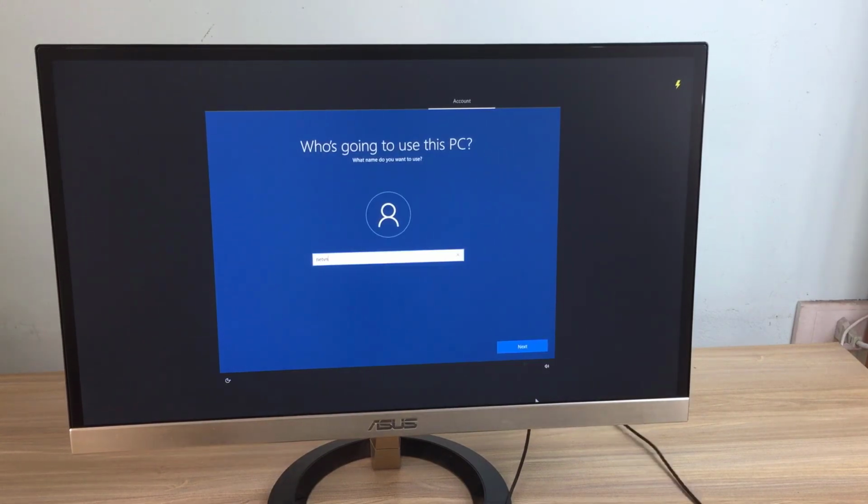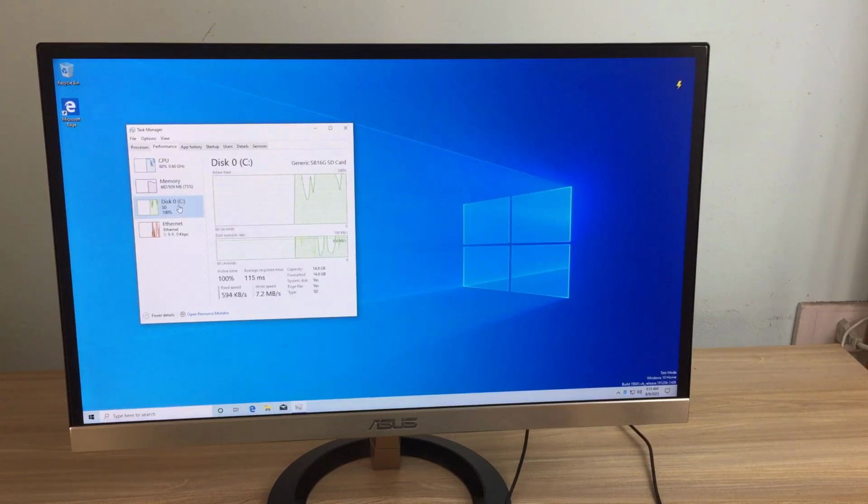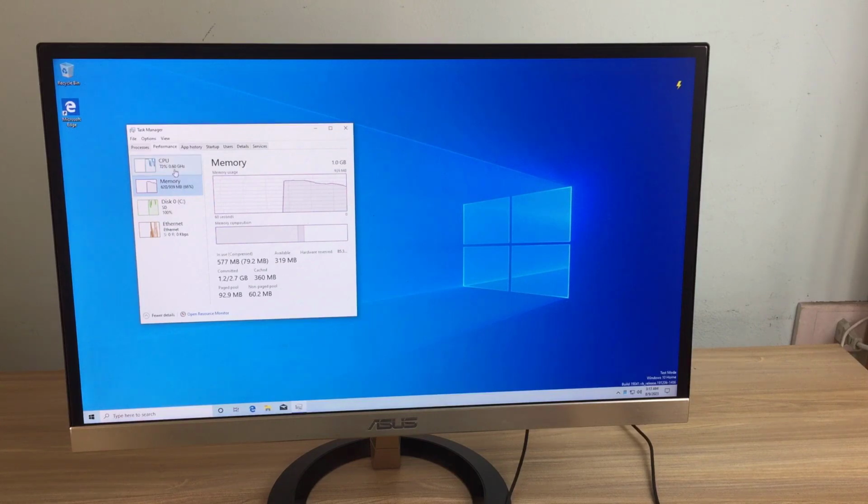I recommend you to install Windows 10 on Raspberry Pi 4 for a better experience. And here is the result after completing the installation. What do you see when you install Windows 10 on Raspberry Pi?